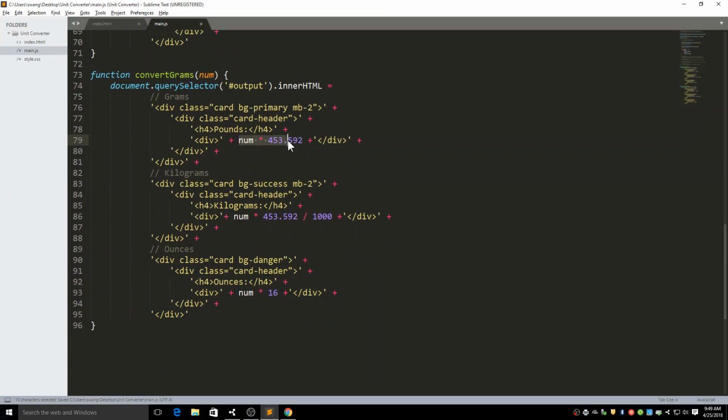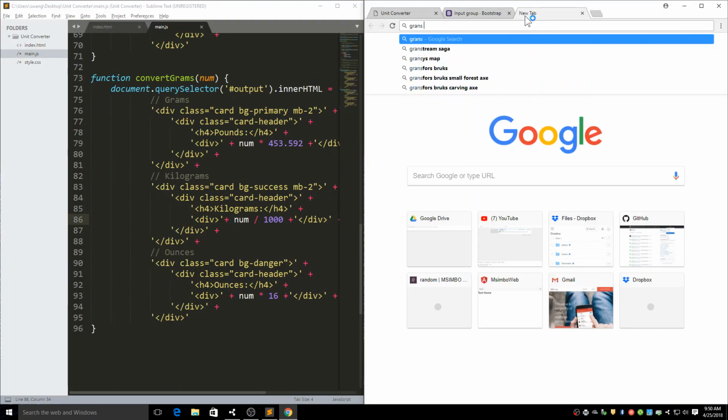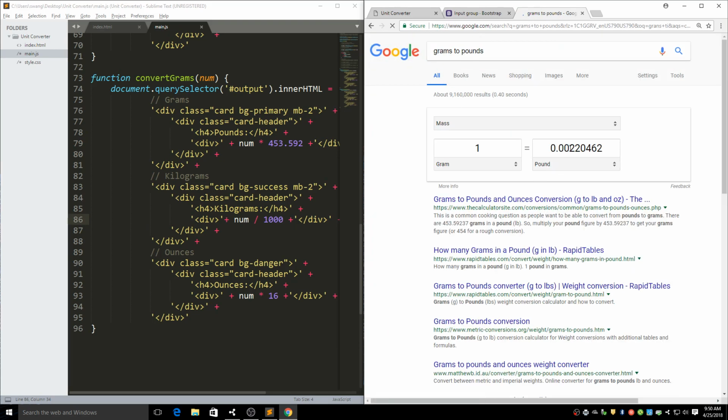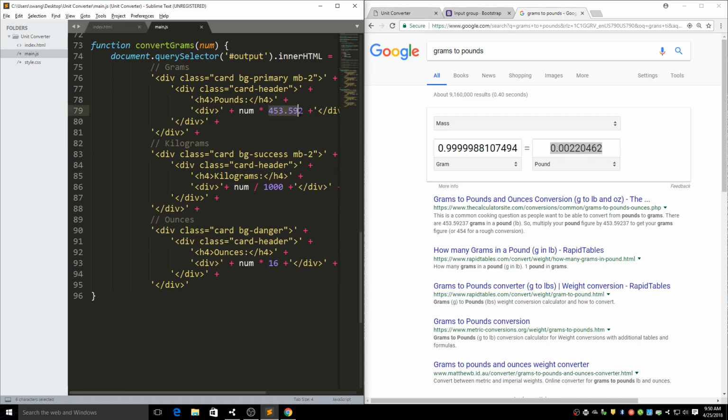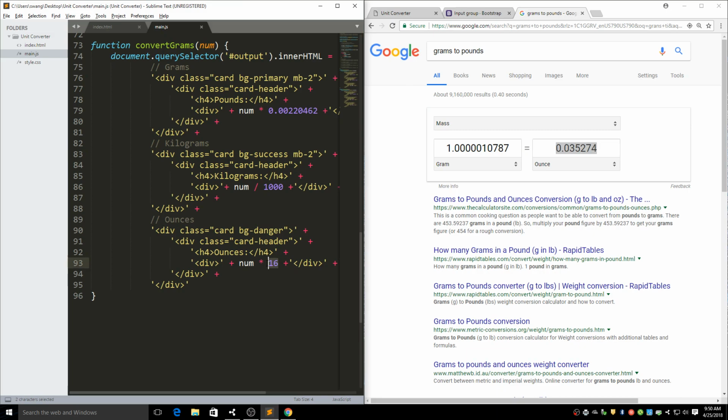And so we need to update these numbers here. When you transfer a gram into a kilogram, you just divide by 1,000. And when you transfer grams into pounds, I'm not sure how you transfer that, but I can just check it. Grams to pounds: 1 gram is equal to this many pounds, so I just copy this number. Oops, actually it should be 1 here, and then equal to this, copy it and put it right here. Okay, and let's transfer grams to ounce. 1 gram is equal to this. Let's copy that and paste it here.